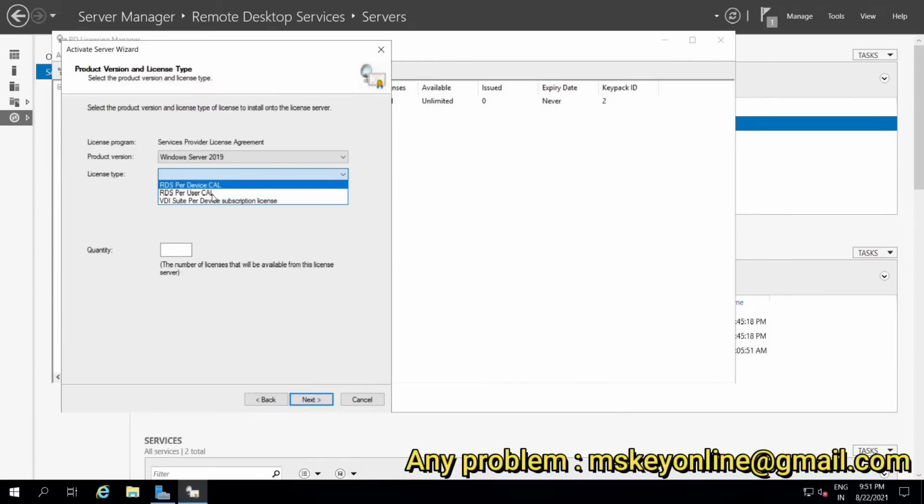And the other option Windows provides is RDS per user CAL. If you choose this option, we have to give the number of users permitted on this RDS CAL. So usually if you wish to permit three simultaneous users to be logged into a Windows server, then we need to give the quantity as 3.